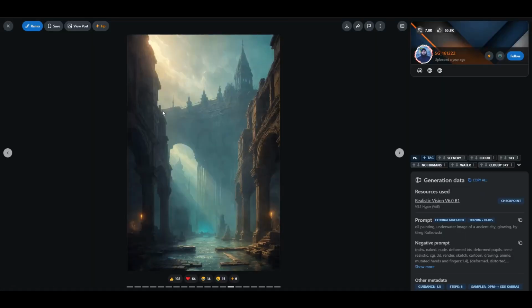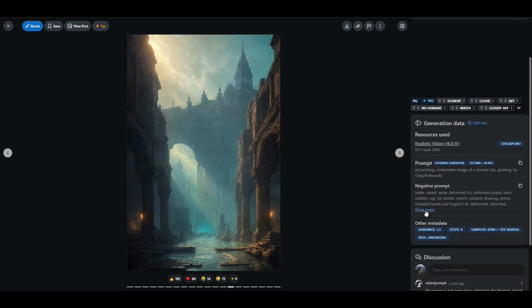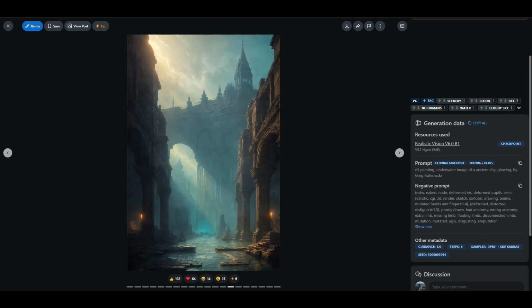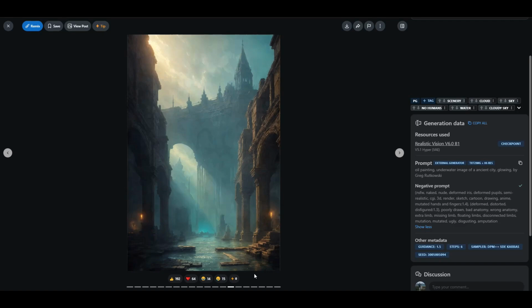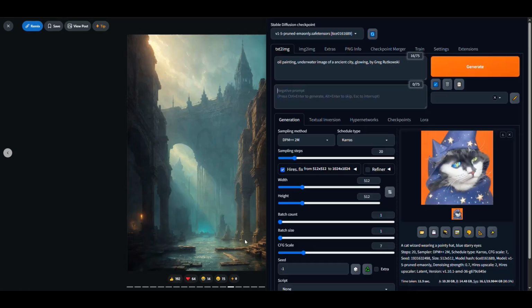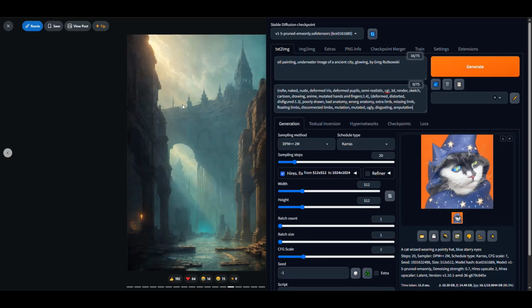So we can select this and then we should see a prompt here that tells us how that was created. We have a negative prompt in here too. So let's copy this into the Stable Diffusion user interface. I believe I copied the first one here. And now we're going to copy the negative prompt, and now we don't have this model, so that's the next thing we need to do.